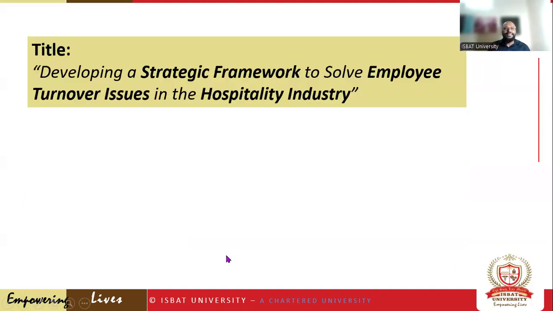Now let's come to another title that's in IT, in management. See this one: developing strategic framework to solve employee turnover issues in the hospitality industry.